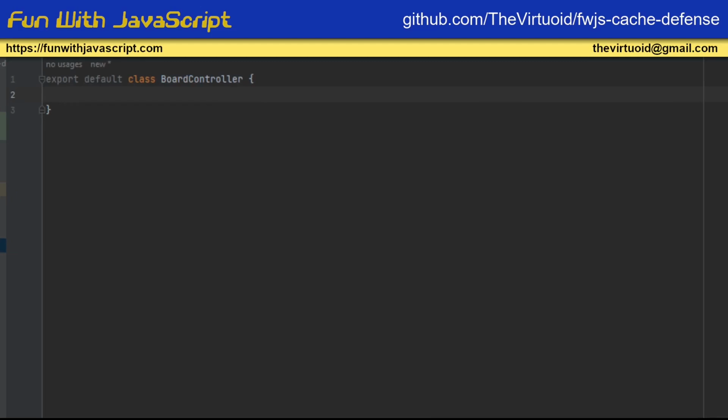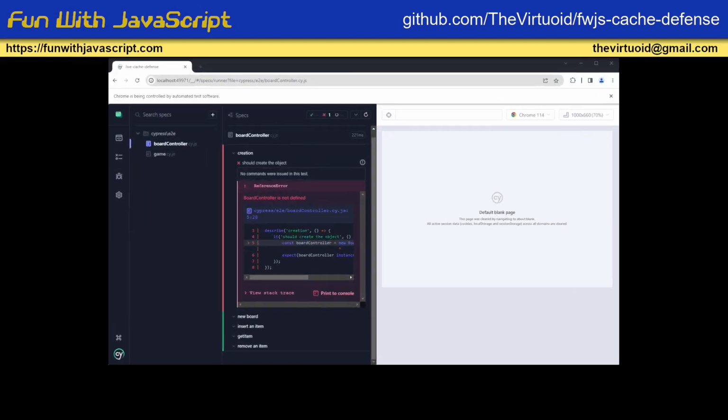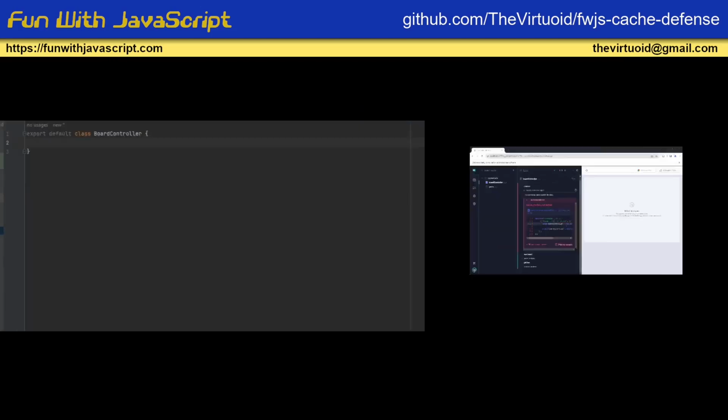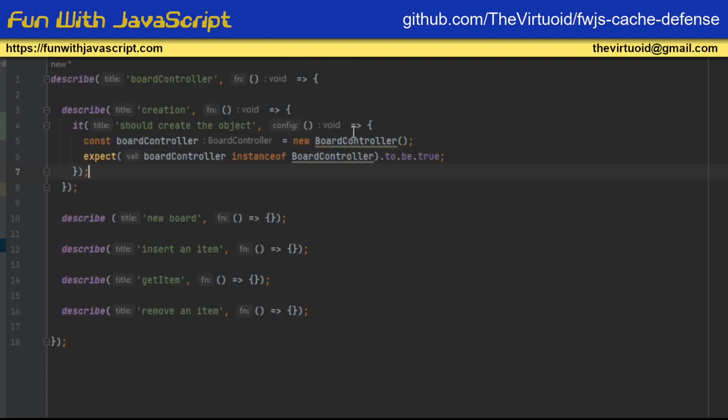If we go back to our test screen and then hit reload, rerun all the tests, it still says board controller is not defined. Why does it say board controller is not defined? Well, because we forgot, if we go back into our code here, we forgot to import it.